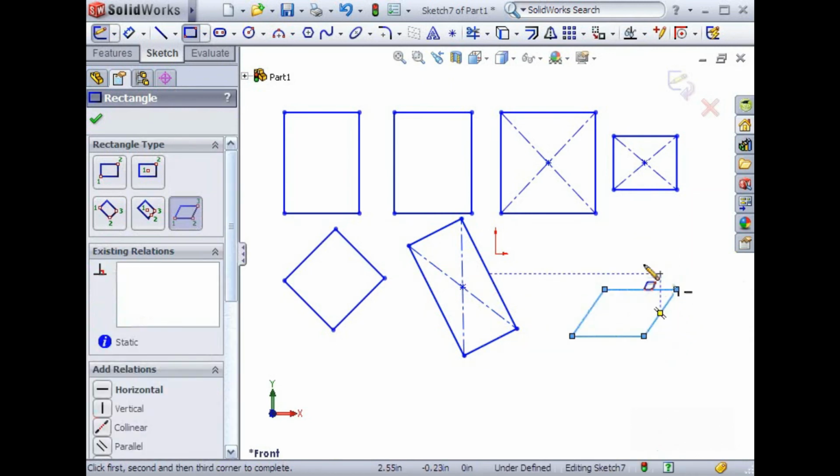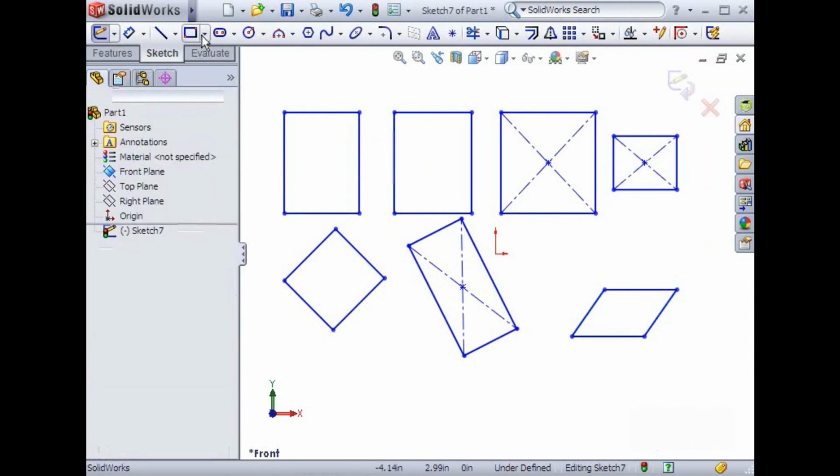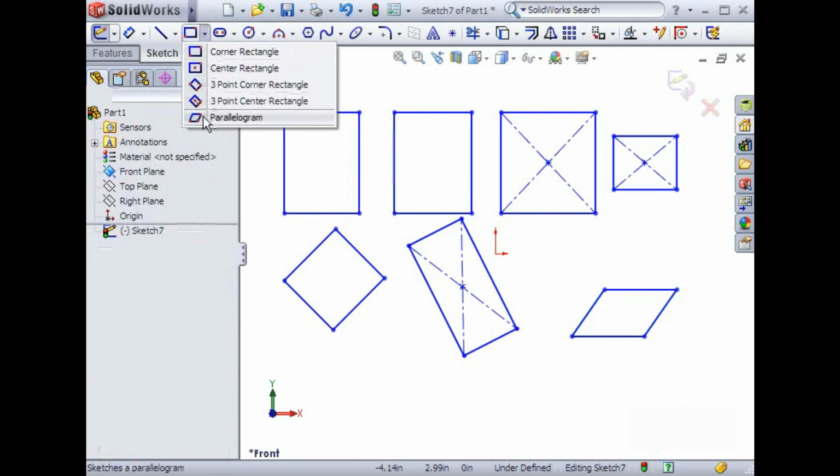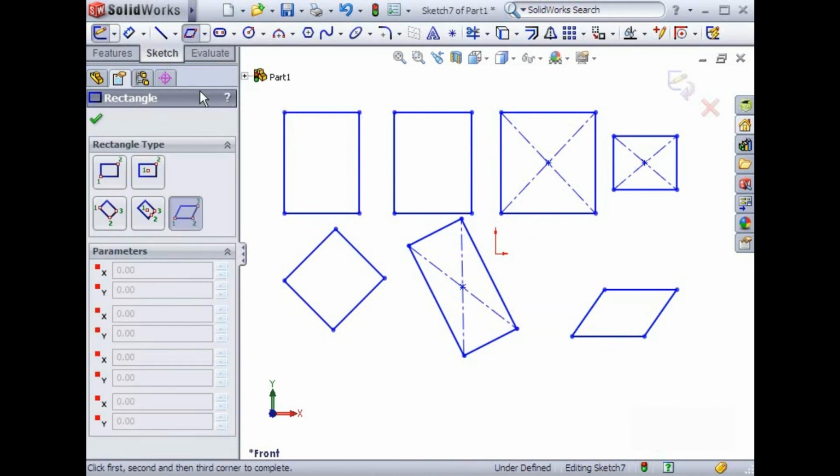One more thing about the drop-down menus. If I select the parallelogram from the rectangle drop-down menu, you can see that the parallelogram icon replaces the original corner rectangle in the toolbar. If I want to use the corner rectangle tool that used to open when I selected this icon, I have to open the drop-down menu and select it. Otherwise, the parallelogram icon is now the default tool.